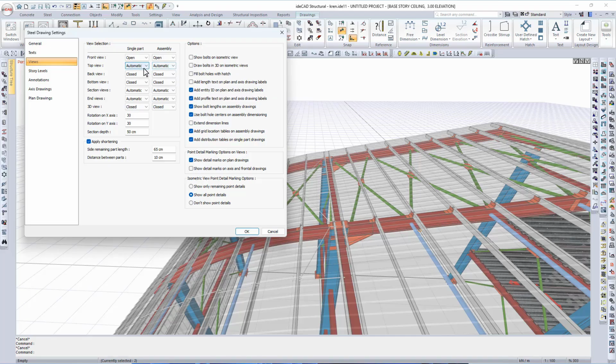When you select Automatic, the software will check the view content and generate it only if there's a connection, trim, extension, or any other relevant component that should appear. If you set it to closed, that specific view will not be created, even if there's content that could be displayed. For example, in the current list, the back and bottom views are closed. So those views will not be included unless we manually switch them open.